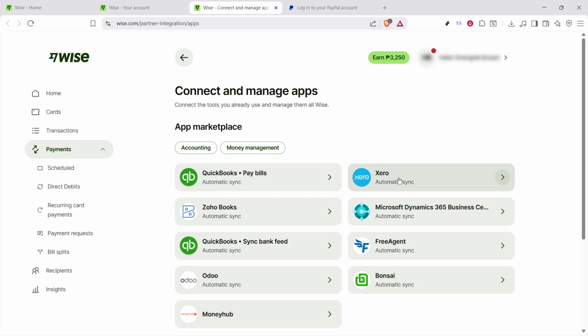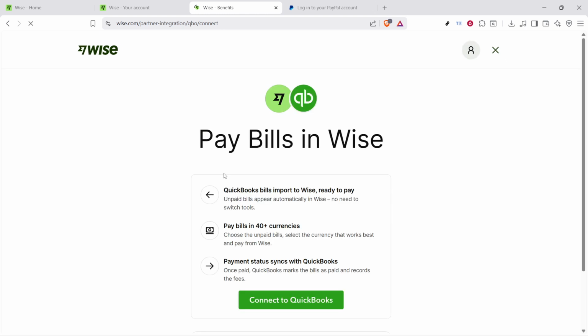Inside the Apps area, find and click on QuickBooks Pay Bills. Make sure you choose the QuickBooks option shown in the Wise integrations list, since that will take you to the correct connection flow. This step is important because Wise offers different tools and app links, and selecting the right integration keeps the setup focused on bill payment and accounting compatibility.